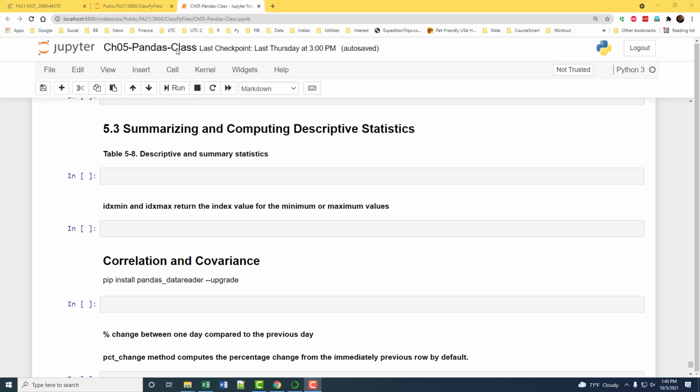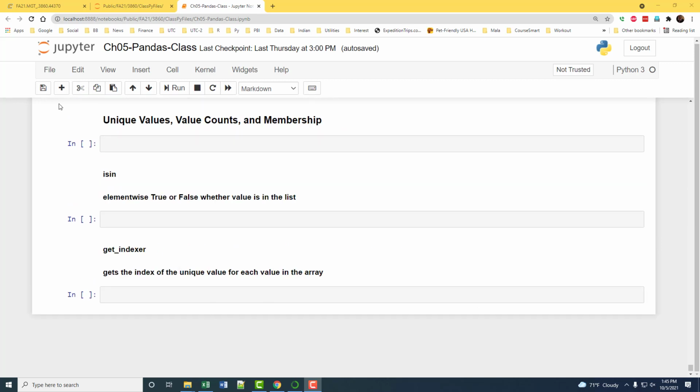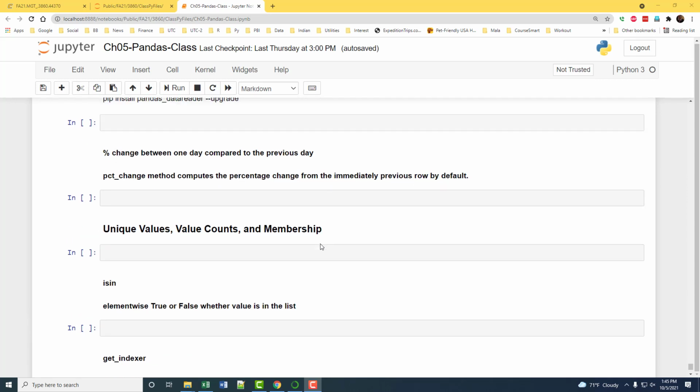Okay, this is what we're going to do for finishing up the chapter. We'll make up a little data and do the descriptive statistics. And then for correlation and covariance, I want to bring in some real life data and develop correlation and covariance for that data. And a little bit at the end, like unique values and stuff, we'll make up data for that. So that's what we're going to do.